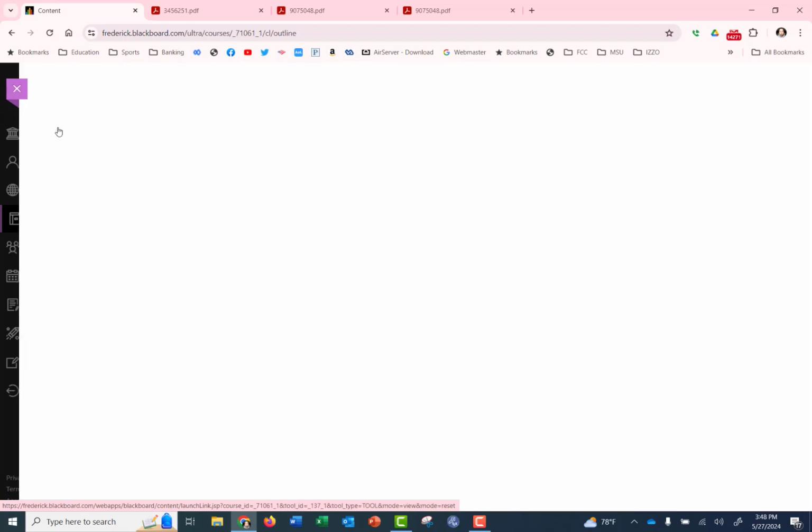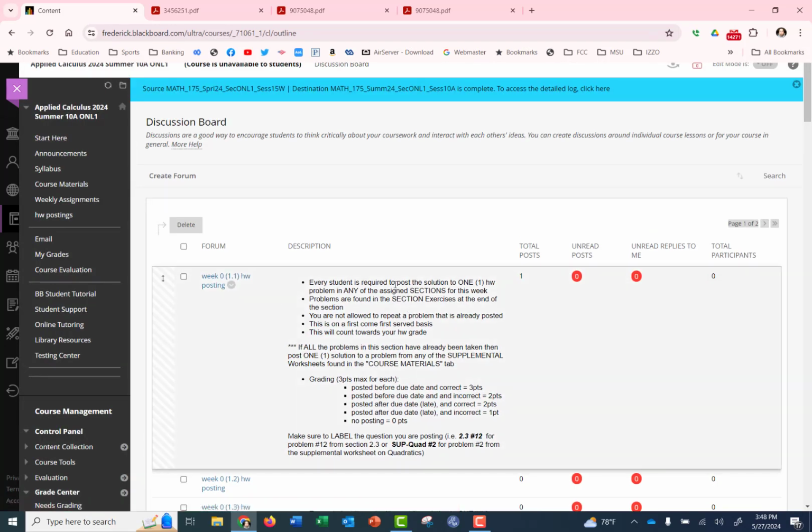In terms of grading, every student is required to post one solution to one homework problem. Problems are found at the end of the section. You're not allowed to repeat any problem that's already been posted, and it's on a first come first served basis. So in this particular case, number 12 was already taken, so I would have to do a different number that hasn't been taken already. This will count as your homework grade.